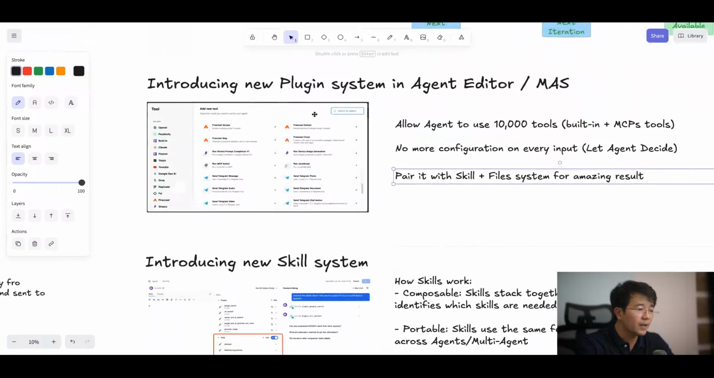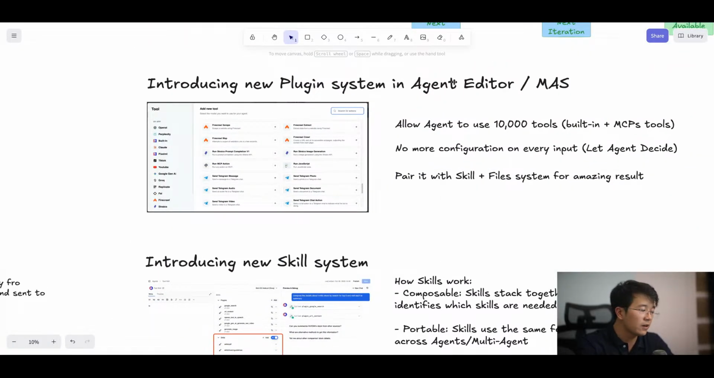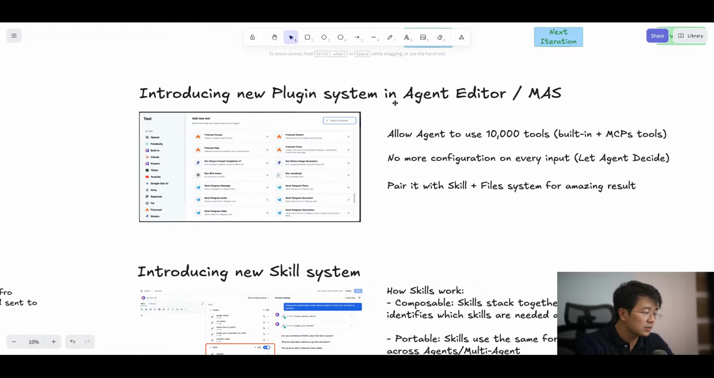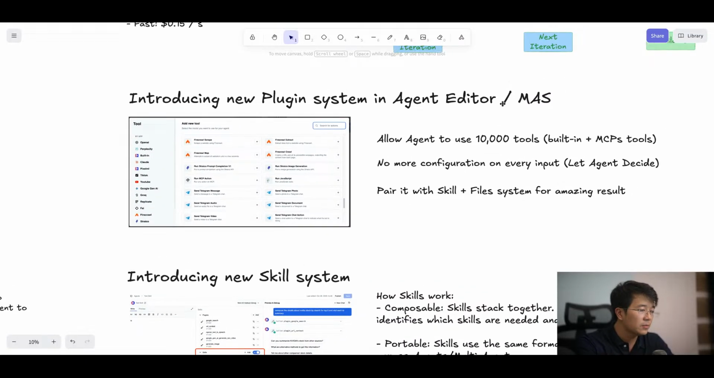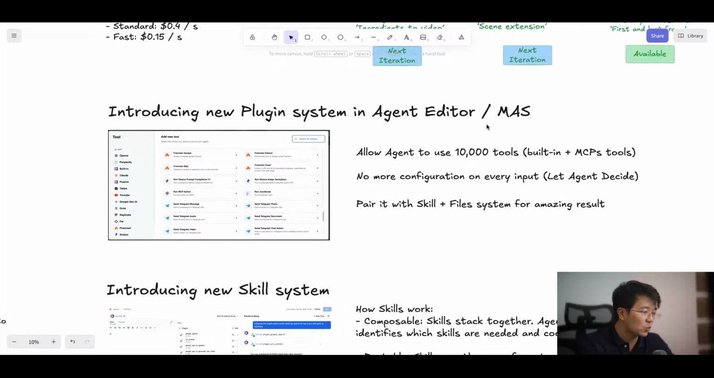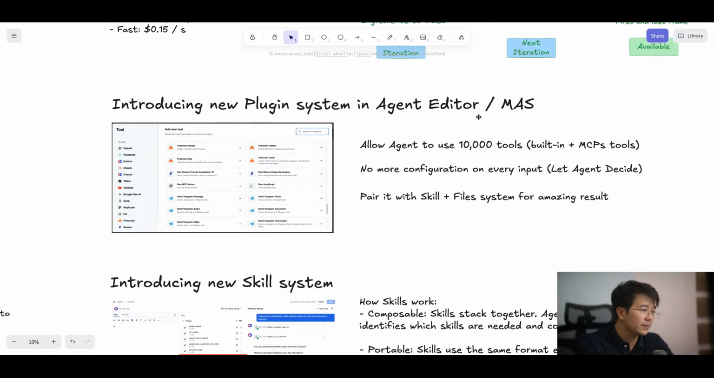So after the plugin system in AgenticFlow, which I believe is very useful for you, it is currently available in Agent, but we also make it available in MAS as well, because it's kind of a universal system. So I would suggest that you also visit our platform MAS and play around with that.